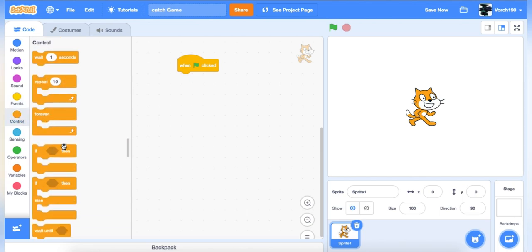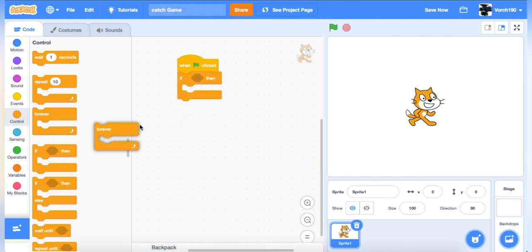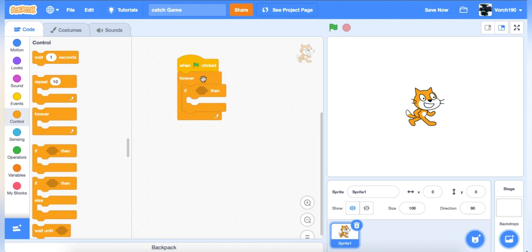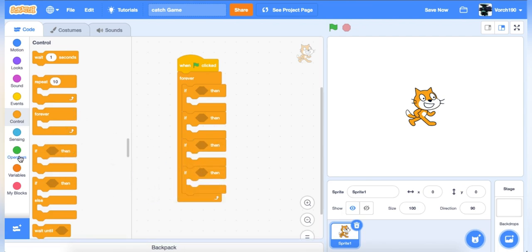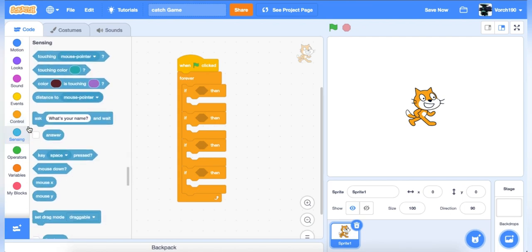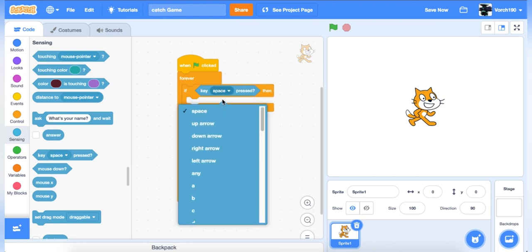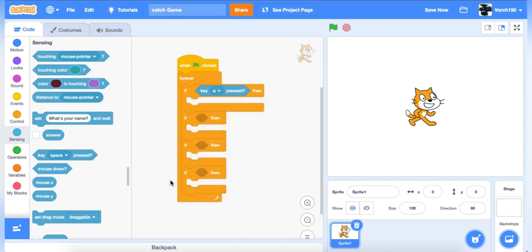Now click on Control. Take out the if then block inside the forever loop. Okay. Take out 4 of them. Now click on sensing. Take out key space press. I play with WASD. Let's take A. So A is my left.